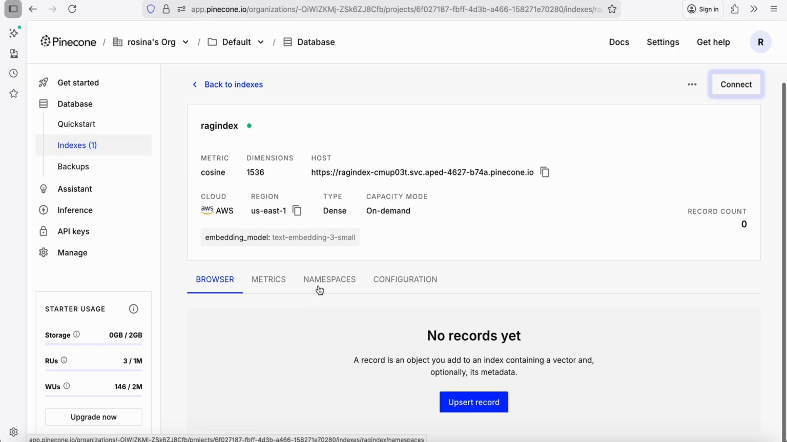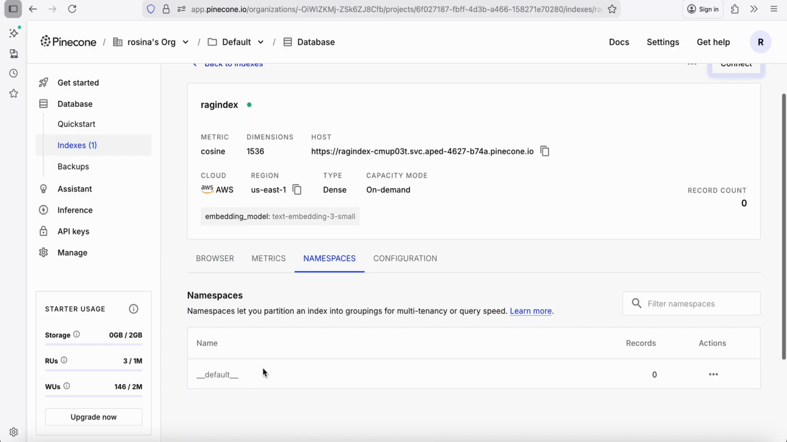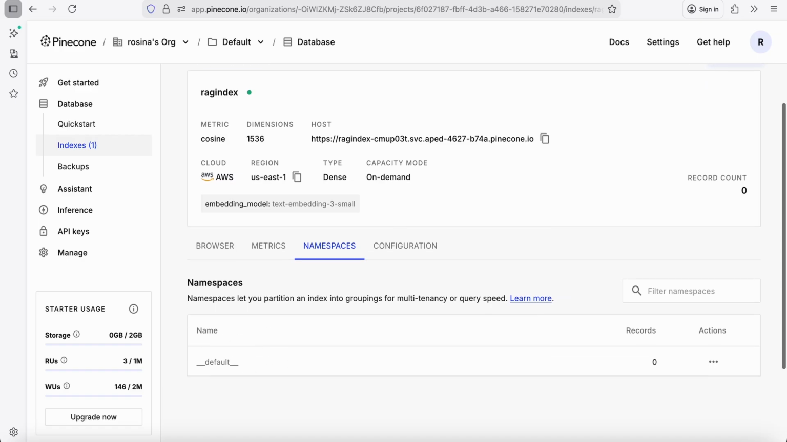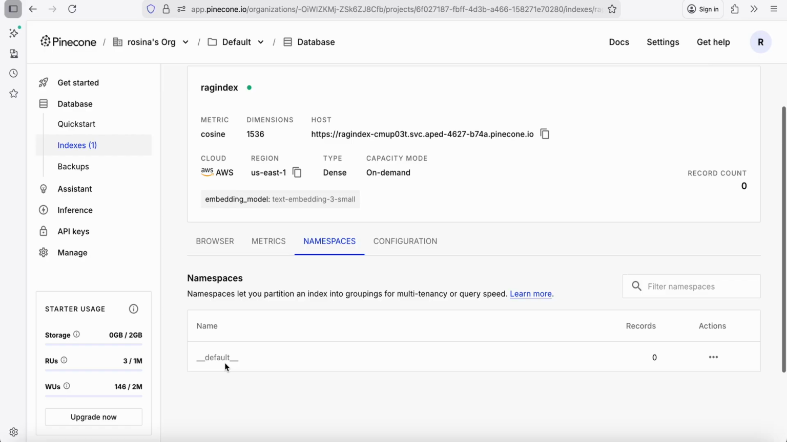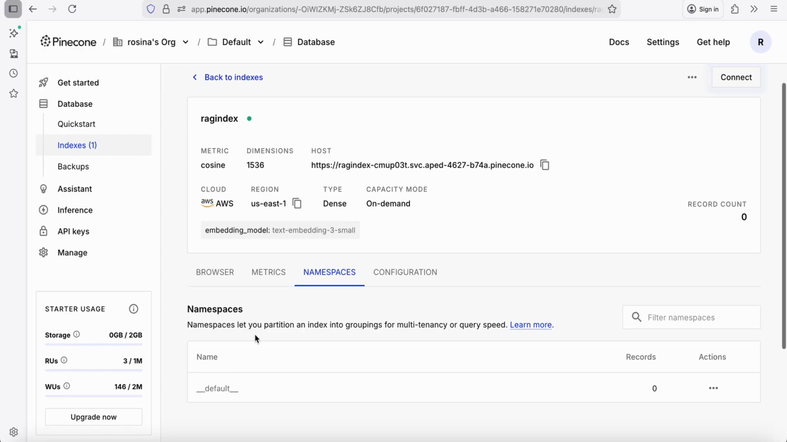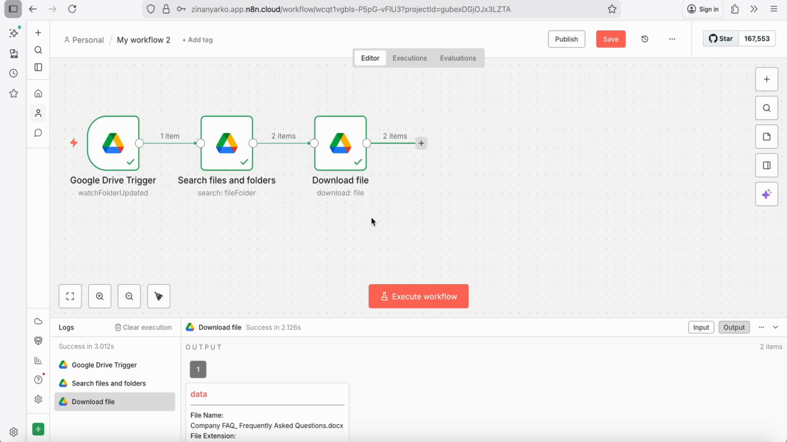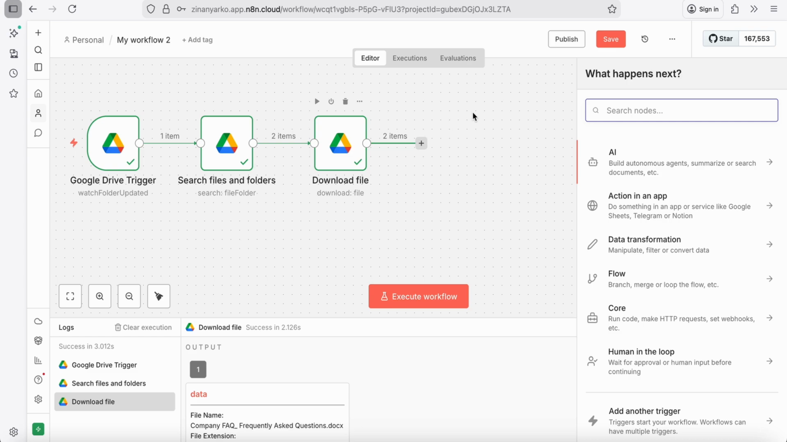In here, you can see that there is a namespace. This allows you to partition your indexes. Currently, it's set to default, and we're going to keep it that way, but it will be updated once we generate the index from our workflow. So let's go ahead. Now that we've created our index, let's add our Pinecone node.